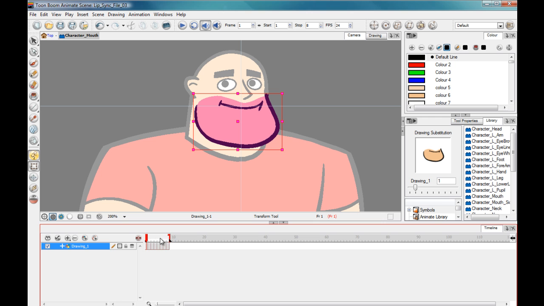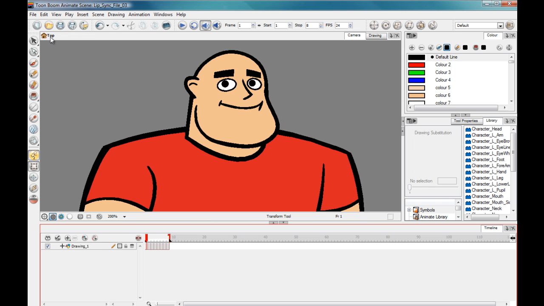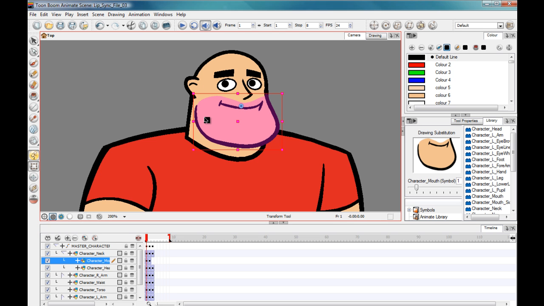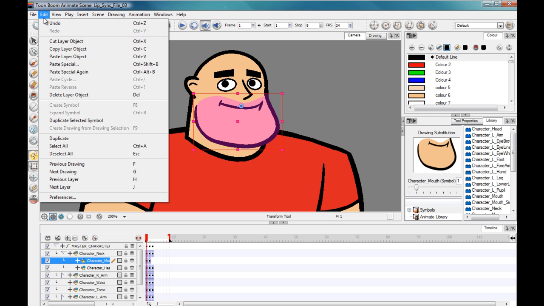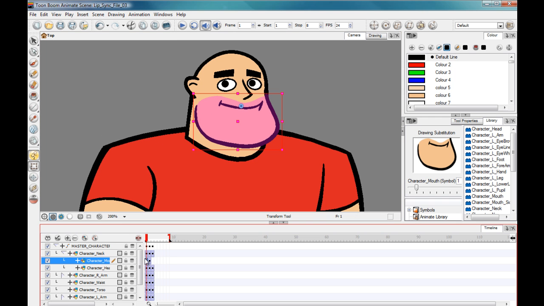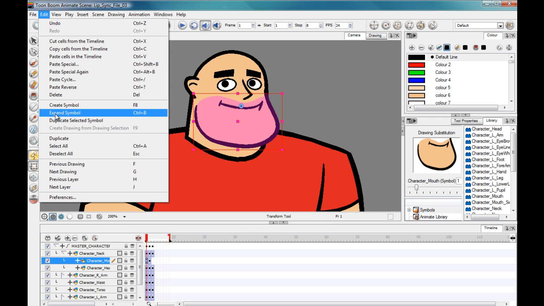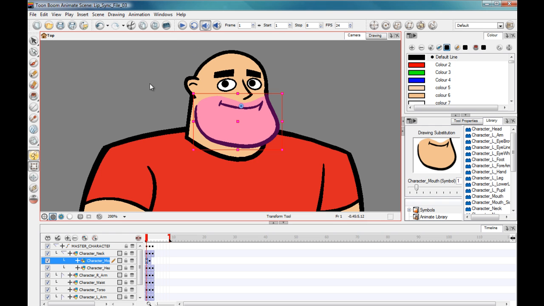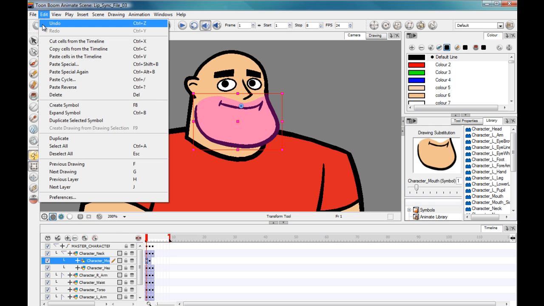As it stands, if we explode the symbol as it is now, it'll explode all 8 drawings like this. If I demonstrate that, I've got all 8 frames open, so I'm going to come out, open this, select it, go to Edit, Expand Symbol, and the shortcut is Control B. You'll see that I had to come down and select it here and then do it.